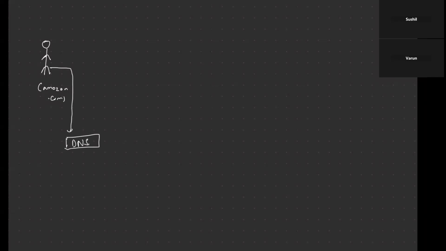Do you know what is DNS? It gives us the IP address. DNS's main purpose is to transform this host name into the IP address. So first it hits the DNS, then it gives the IP address of the server.